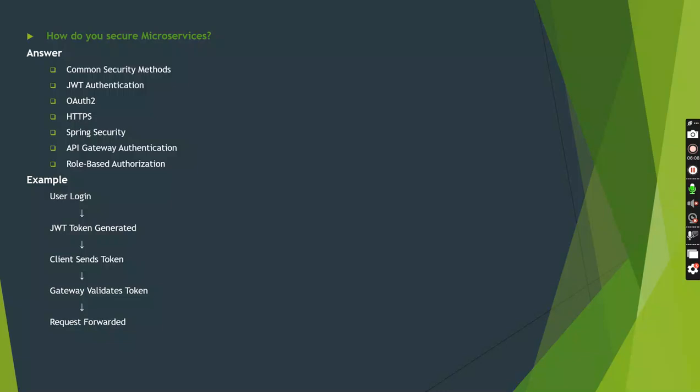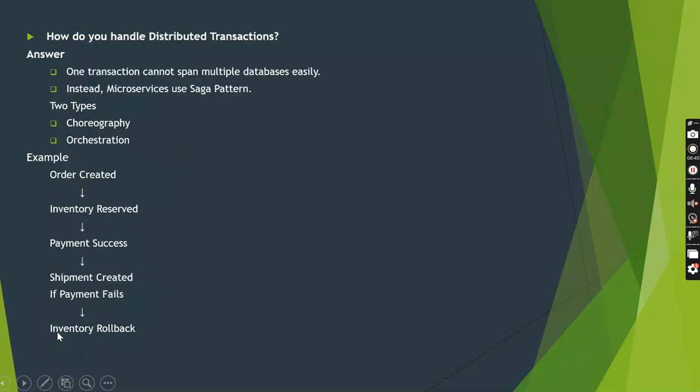How do you secure microservices? Answer. Common security methods: JWT authentication, OAuth2, HTTPS, Spring Security, API gateway authentication, and role-based authorization. Let's see an example. User logs in, a JWT token is generated. After that, the client sends a request. In the request, we send the token. The gateway validates the token. After that, the request is forwarded.